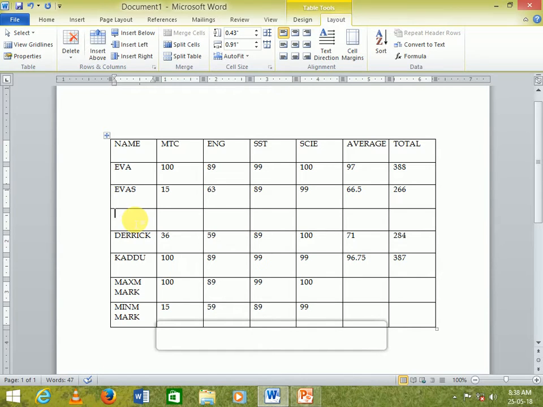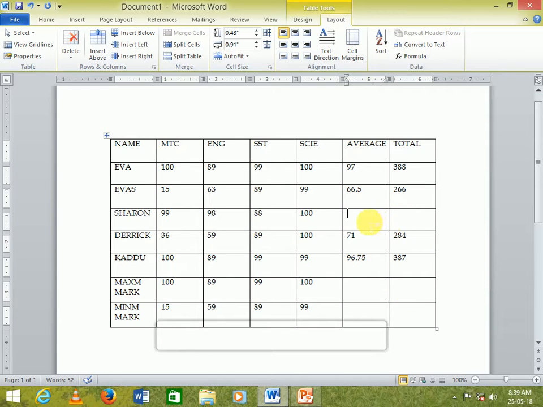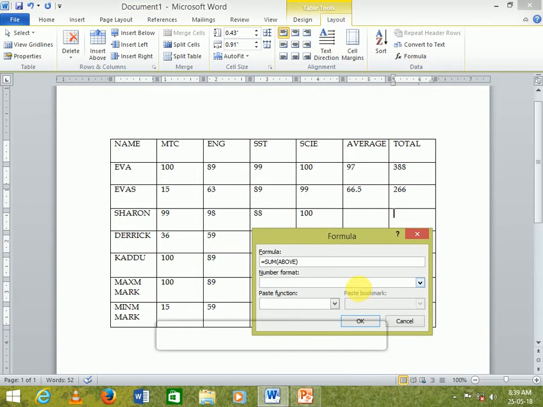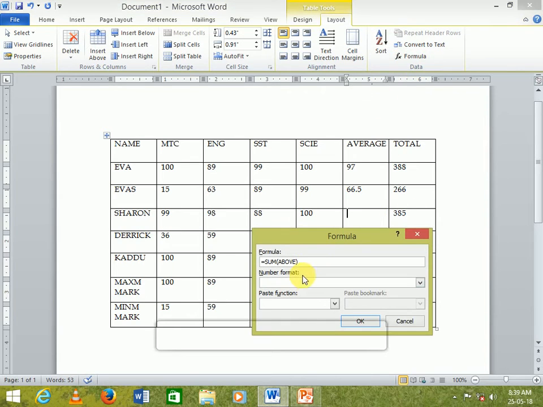So assuming that student was Sharon and her mark in math is 99, 98 in English, 88 in SST, and science has 100. Therefore, I will calculate even her average here. I will first calculate her total, because if we calculate the average first, it will sum up that figure and it will become difficult for us to get the correct average. So I will say left. That's it. So here I'll say formula. Then here I can look for the average.